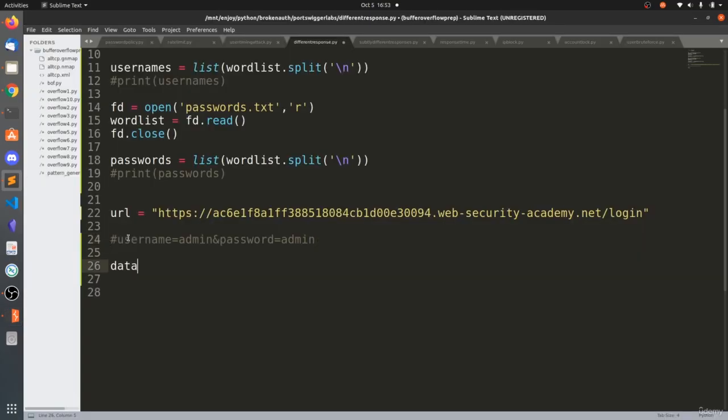Let's say data2 is equal to username equals admin. We need to send it in dictionary format, like key-value pairs, the keys being the parameter names and the values being the parameter values, and password is admin. So let's write a simple for loop for this: for i in usernames.